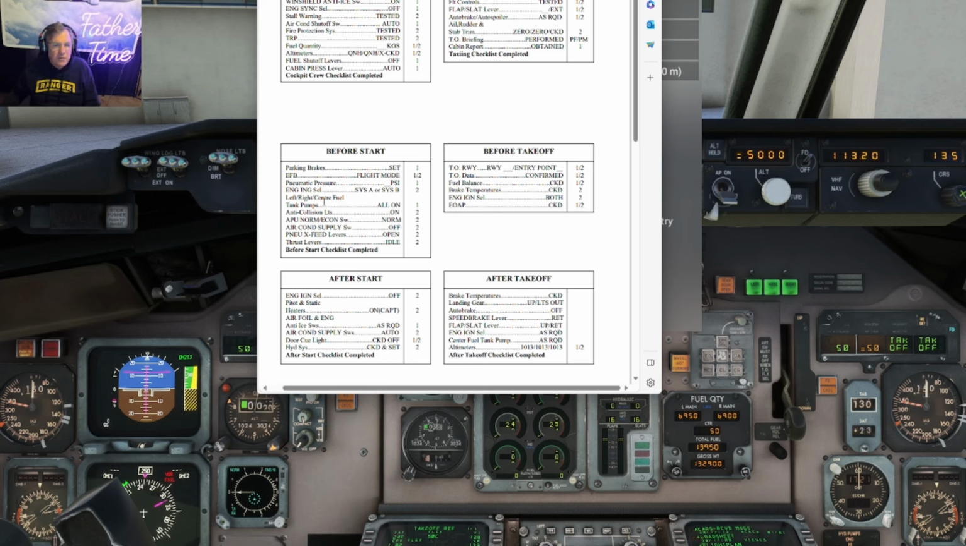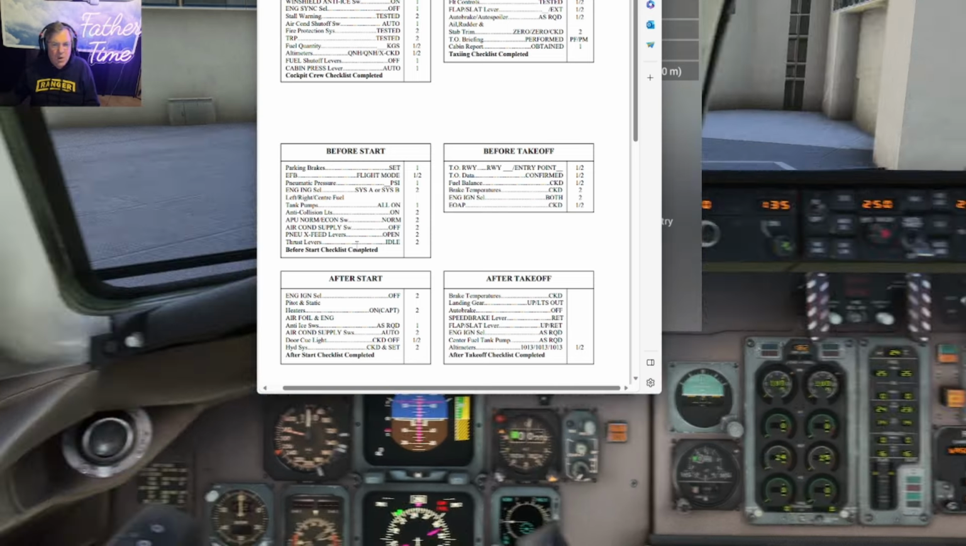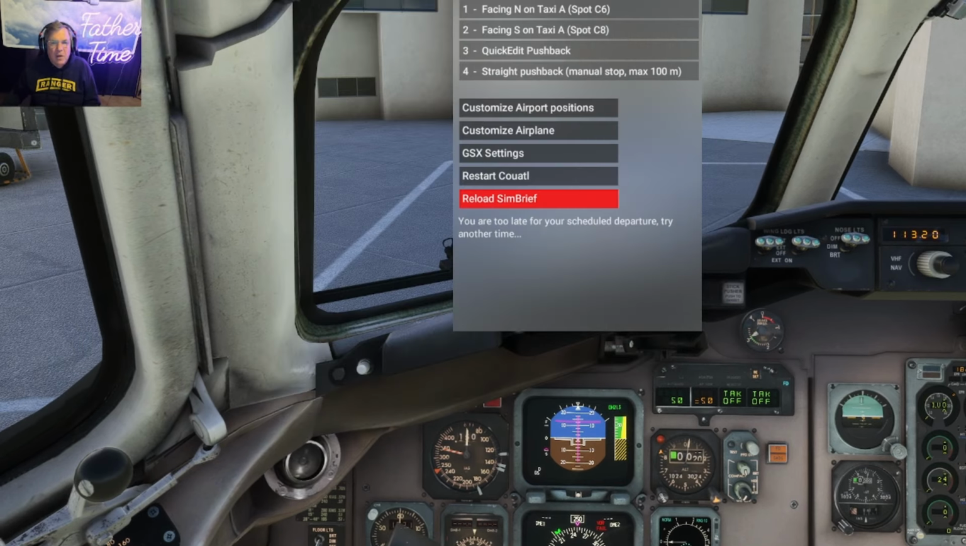For start, pneumatic pressure, hydraulic left stand pumps are on. Anti-collisions on. Air conditioning normal, switch normal. Air supply switch is off. Pneumatic levers are open. Thrust levers idle. And they are. Before start, check complete. Okay. Let's go.